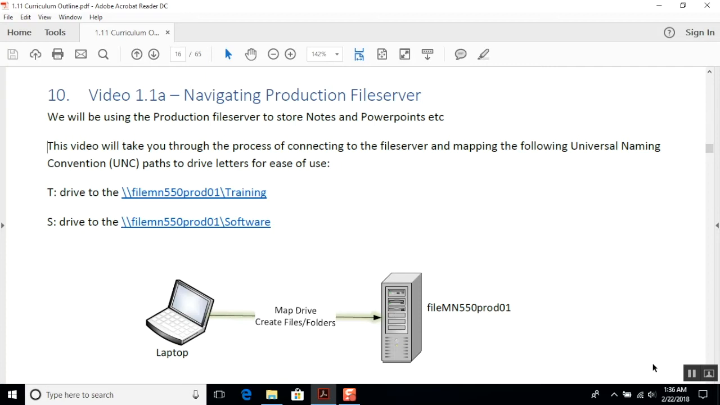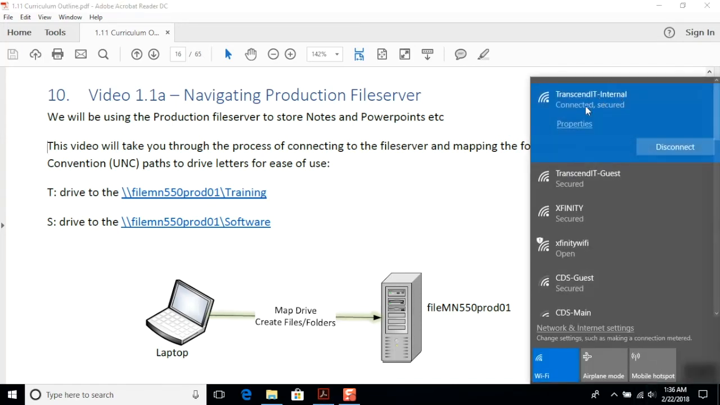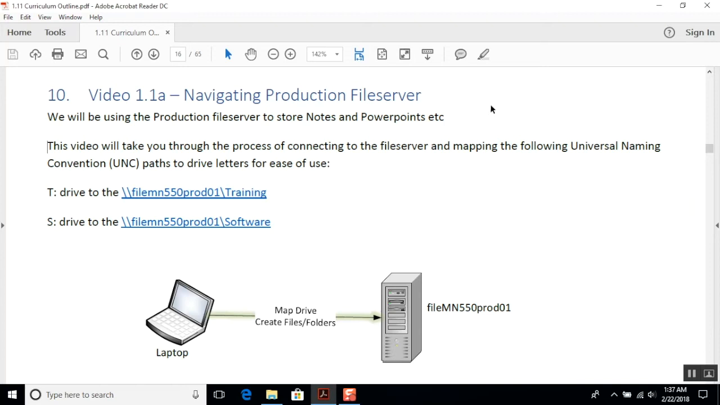The first thing you want to do before you map a drive is make sure you're actually on the network, because it stands to reason if you're going to connect to this file server and map a drive, you better be able to actually get to it. So some really basic things: check that you're connected to the wireless network. In this case, it's Transcend IT Internal, our production wireless, and that's what I want you to be on in order to complete this. So you want to see that it says connected and secured. So in theory, this means that we should be up and running.